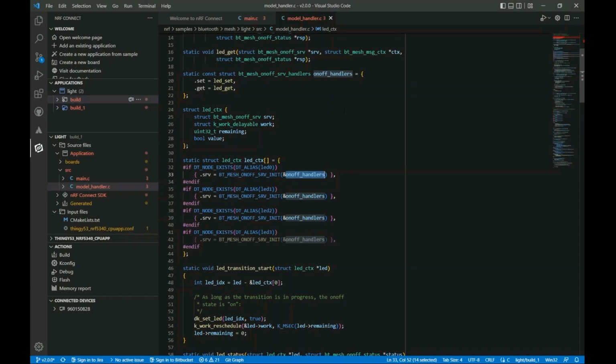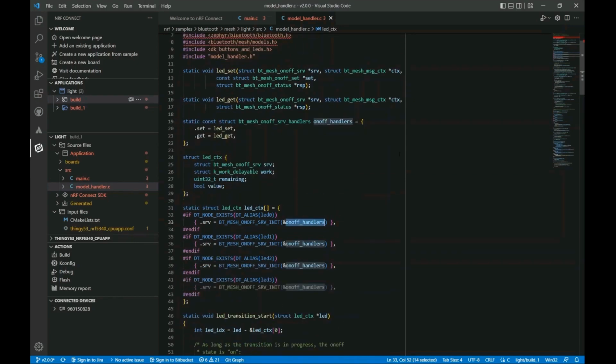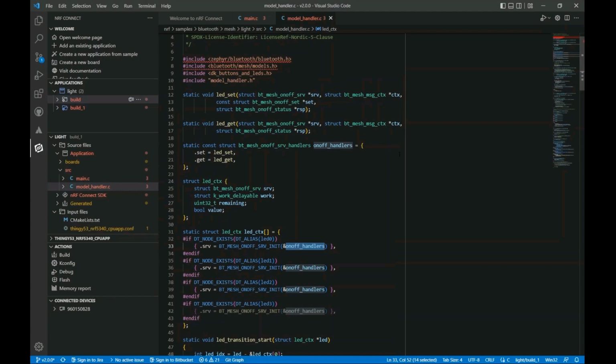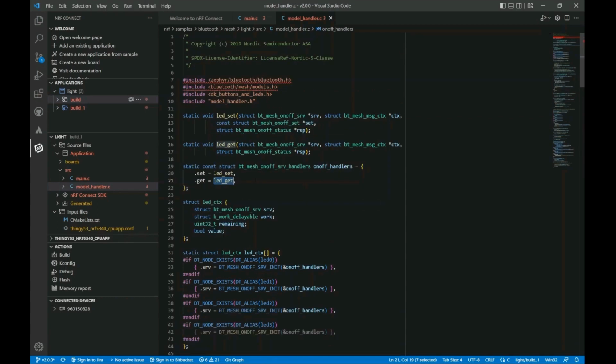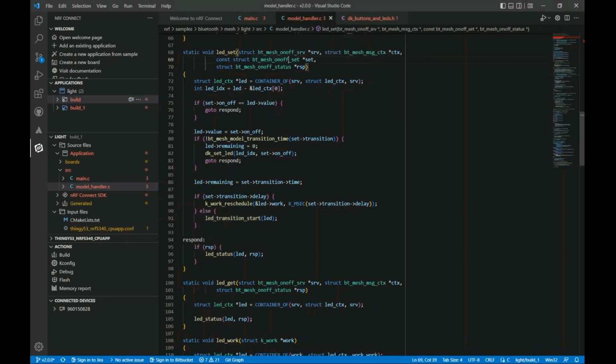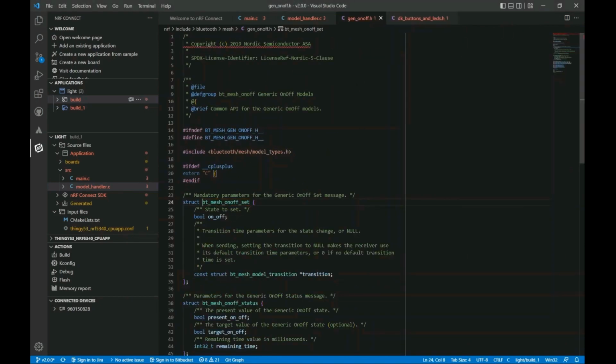Now, let's see what is there in the on-off handlers. There are 2 types of handlers for this model, a get handler and a set handler. The get handler is called when the generic on-off server receives a get message, and the set handler is called when the generic on-off server receives a set message. Let's see what happens in the set handler first. In the set message, it receives 3 parameters: a value of the state, on or off, and the transition parameters, the transition time and the delay.